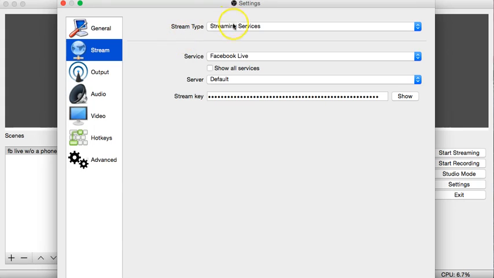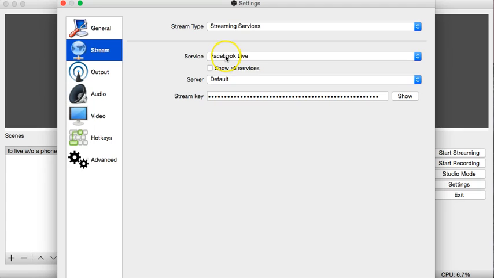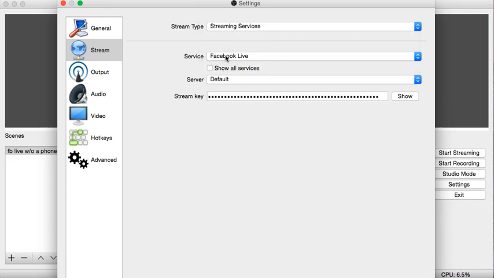All right, and you want to make sure that in this drop down, streaming services is clicked. In service, make sure that Facebook Live is clicked because that's what we're streaming to. We're not streaming to Twitch or YouTube or Smashcast or Mixer or Dailymotion or Live EDU or Restream. We're streaming to Facebook Live. So make sure that that is selected. And then the last thing, which I'm going to really show you in the next video, is how we're going to utilize the stream key. All right. But that is all of the background housekeeping that we need to do in OBS.